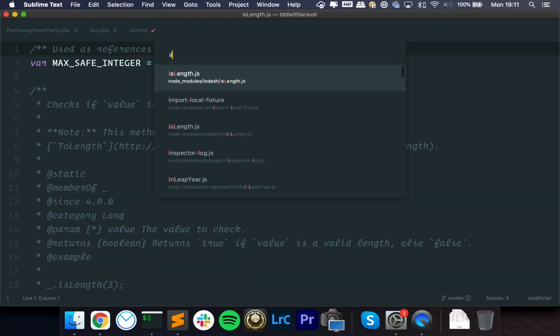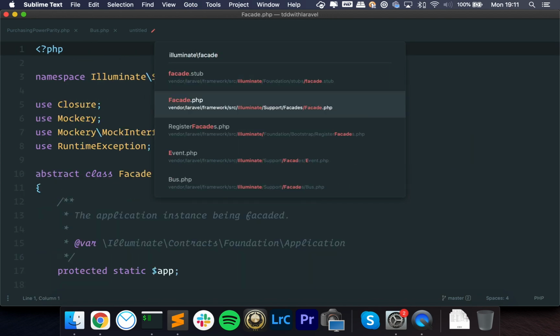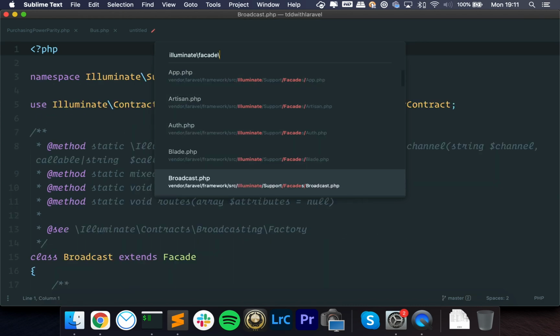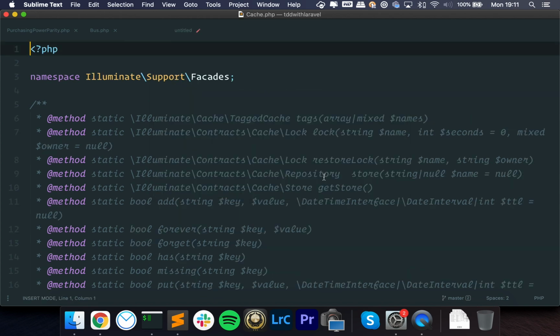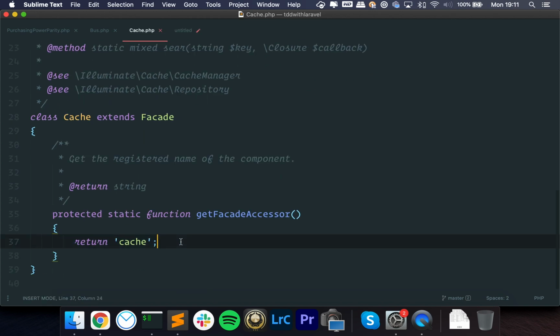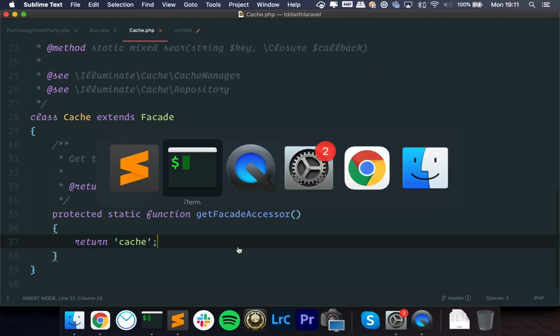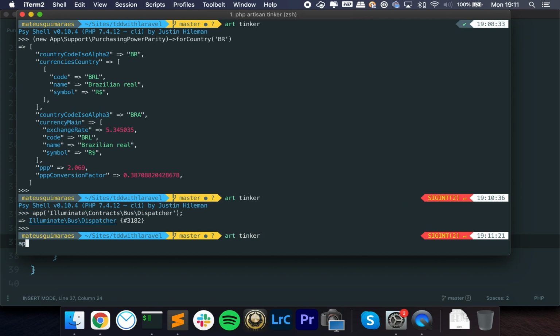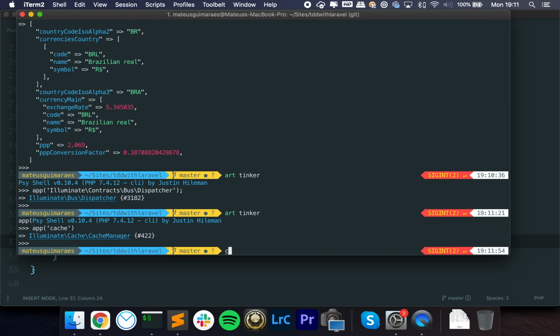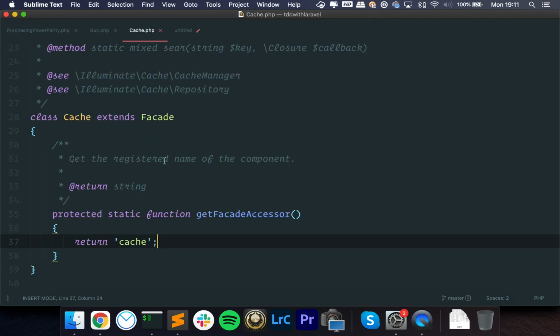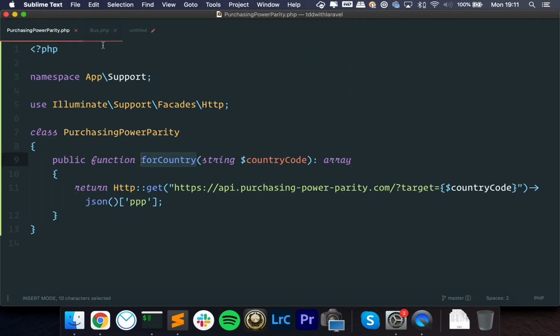Let's take a look at another facade. Let's take a look at the cache facade. So it returns cache. Right now, it's a simple string. So if we go here and do app cache, we get a cache manager. Anyway, let's move on. So how do we create a facade for this?